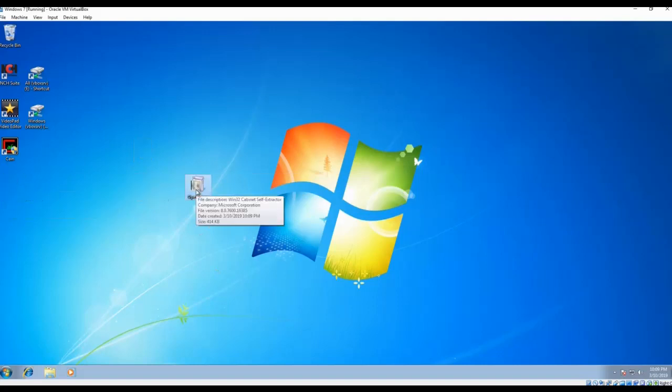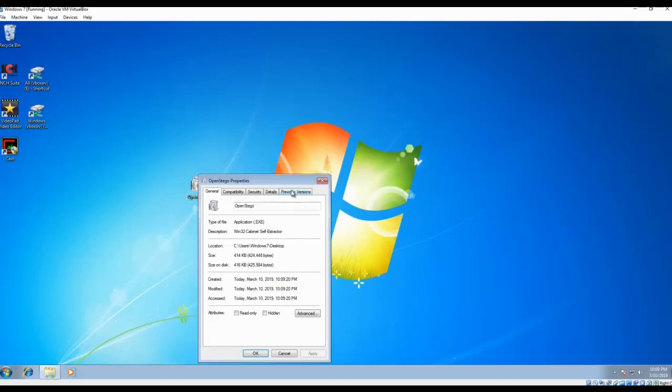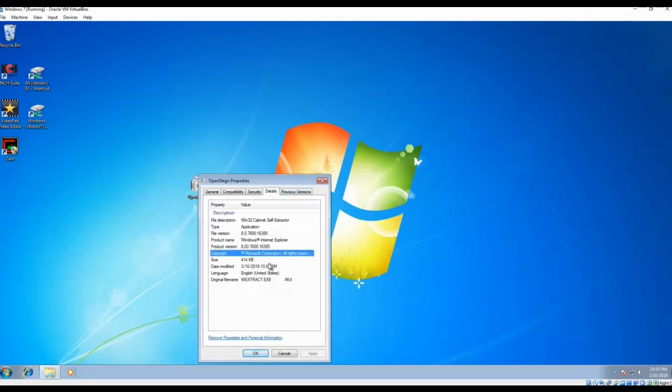Here is my package. It's called OpenStego. Anybody who looks at it, they see it says Company Microsoft Corporation. It's not digitally signed by Microsoft, but you know, we can take a look at the details, and it does say copyright Microsoft. Okay, and they can see it's a cabinet self-extractor.